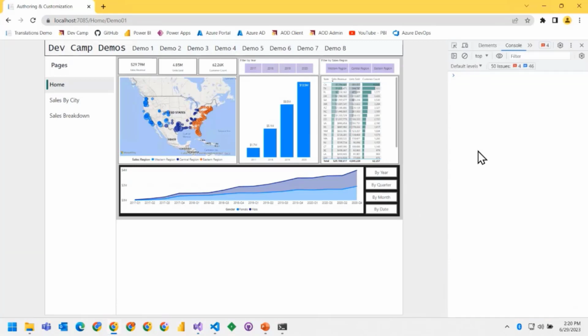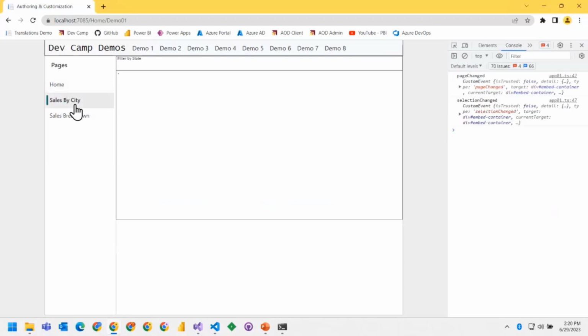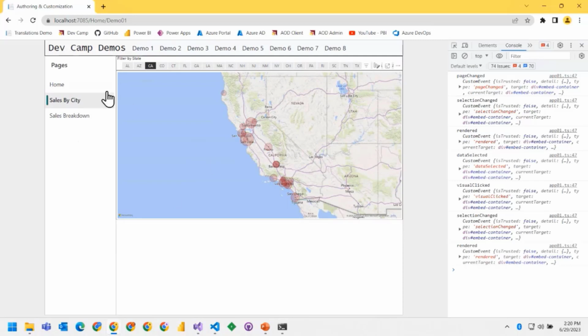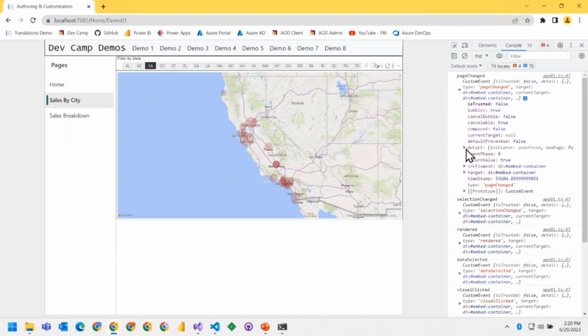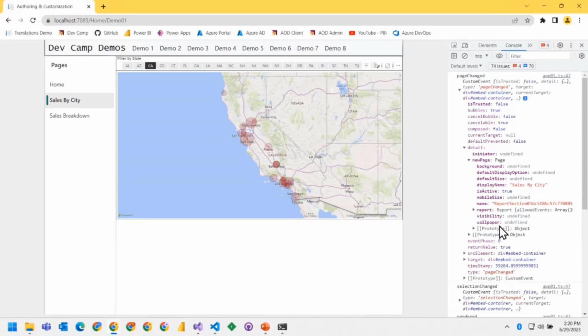So the way that you could use this would be to say, what happens when I click on a slicer? You get a data selected event, followed by a visual clicked event, followed by selection change, followed by render. What happens when I navigate from one page to another? Once again, you can see that using this technique will allow you to explore your particular reports and maybe choose what type of event. And once you see an event, there's going to be some kind of detail down here about, if you've navigated to a new page, what is the page you've gone to, things like that.